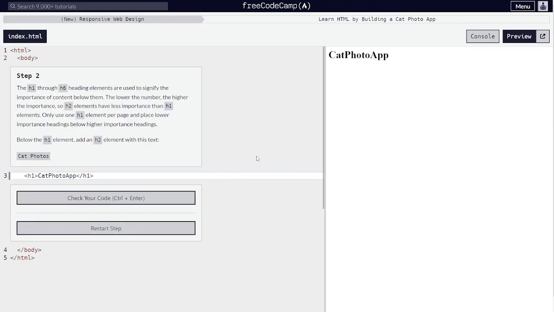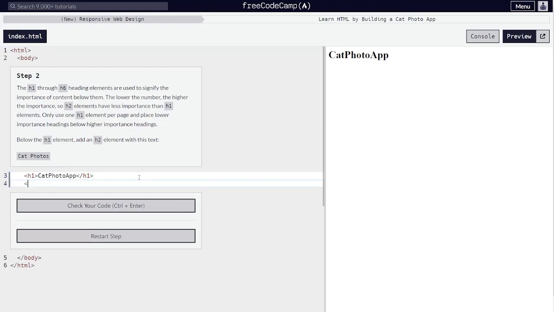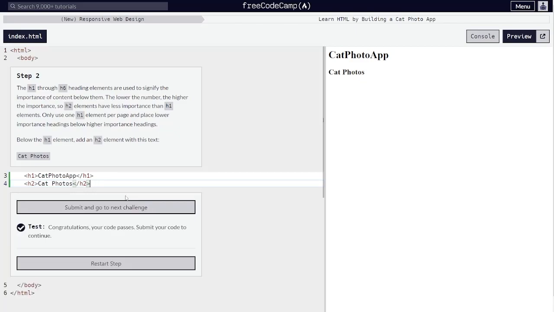The H1 through H6 heading elements are used to signify the importance of content below them. The lower the number, the higher the importance. So H2 elements have less importance than H1 elements. Only use one H1 element per page and place lower importance headings below higher importance headings. Below the H1 element, add an H2 element with this text. So we're going to go H2, and it's going to say cat photos, and then we've got to close it. Check your code, submit, and go to the next challenge.